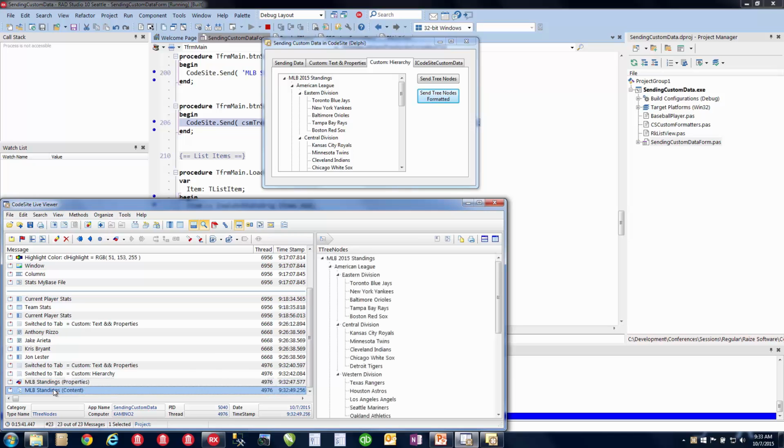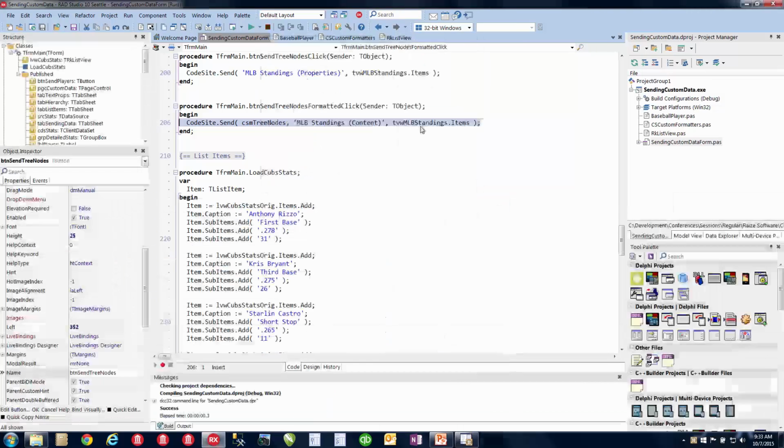But by building a custom formatter, we can actually extract all the content in the tree view and represent it as a tree view of its own inside the inspector pane. So let's see how we accomplish that.